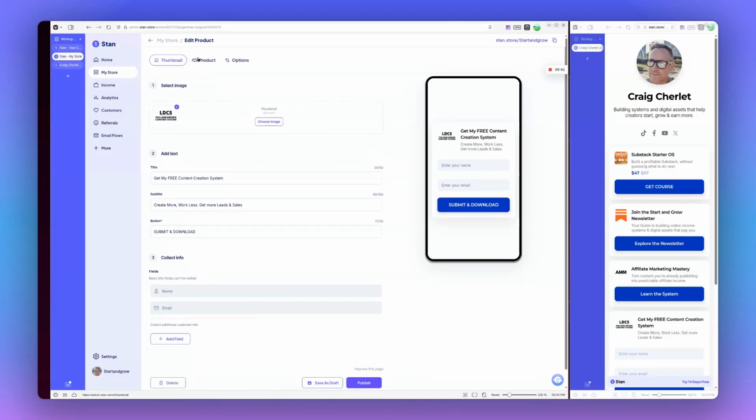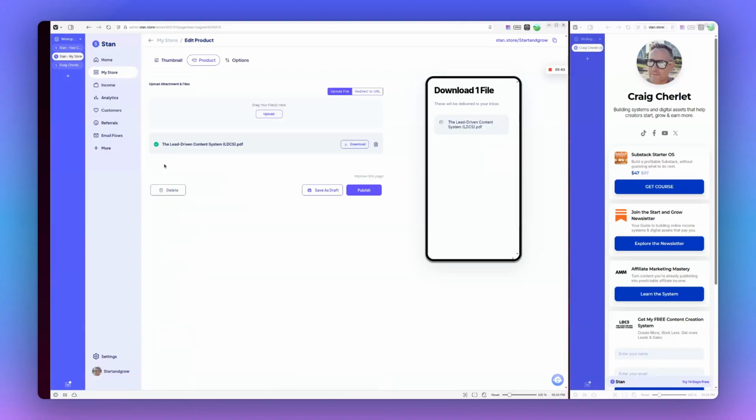And then the simple thing, if you go up here, you can deliver that product. So here's the PDF of that system, allows them to download it. And here's the experience you see of them receiving that product.